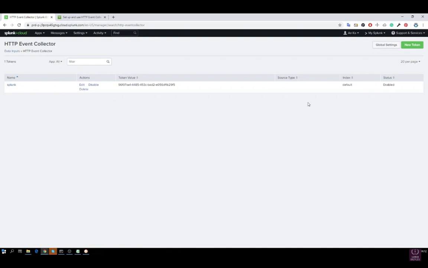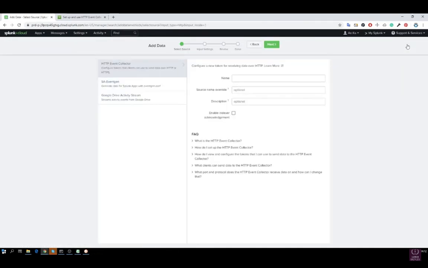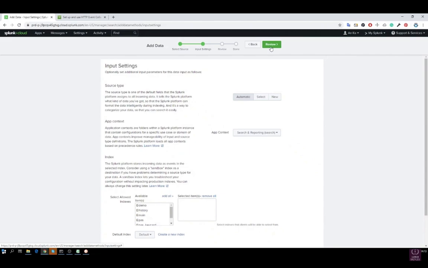Let's keep going then and create a new token, and let's see how this operation looks. First of all, here we could set up the name of our token. Let it be demo. Then source name is an optional parameter; let's just keep it for now. Description is also optional. And here we have the possibility to select indexer acknowledgement, which will allow us to get information on whether the request we send to Splunk is indexed or not. I will show more about it later.